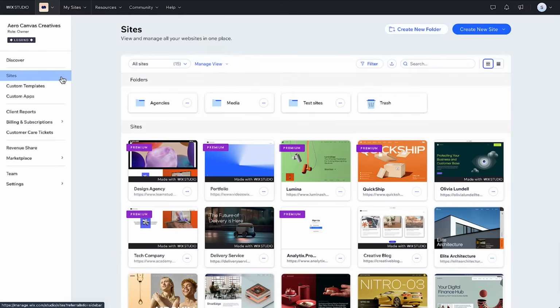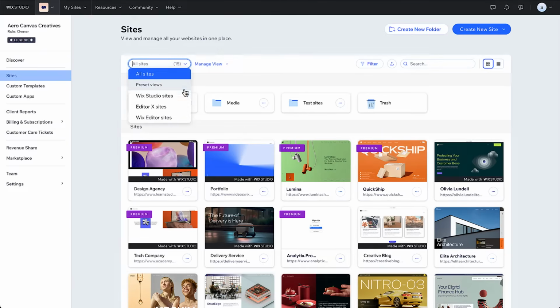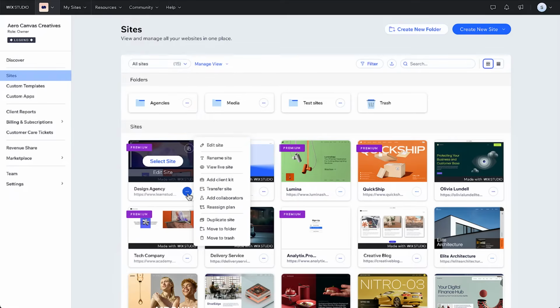Back in your workspace, you can see all your sites in one place, and you have more options to create, view, and manage your sites here. You can do that using predefined views, filtering the list by different criteria and by creating your own custom views with filters. Under the site actions, you can add a client kit with all of the relevant resources you want to give them when you hand over the site.